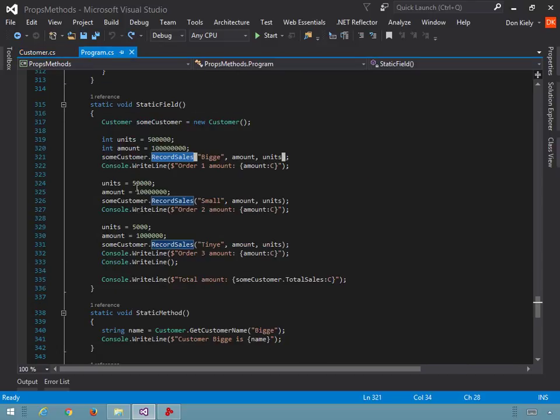Okay, then I'm going to change the units and the amount, call record sales again, and this is going to be associated with the small customer, and display the information there. And then do it once again, record the sales, and display that information. And then finally, once I'm all done, use the total sales property in order to retrieve the total amount of the sales and format it as currency.